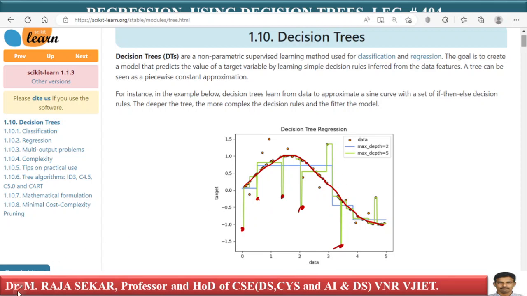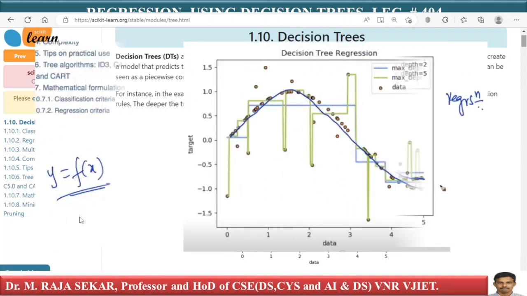Now let me consider my maximum depth equal to 2. Maximum depth means what you are getting here. You are getting it like this. Let me show it again. Yes, maximum depth equal to 2.